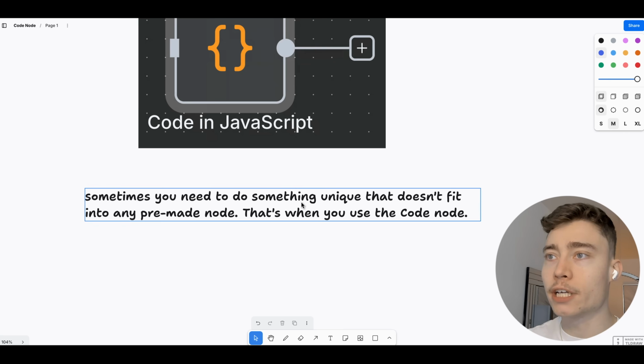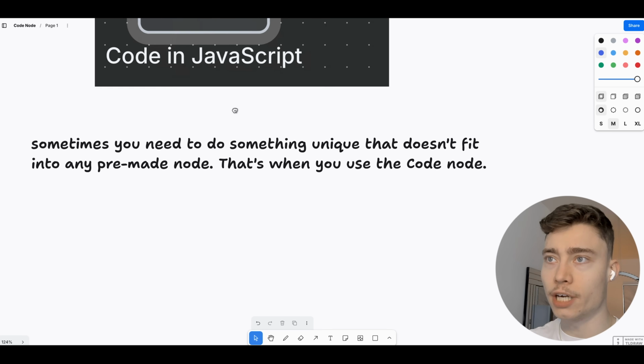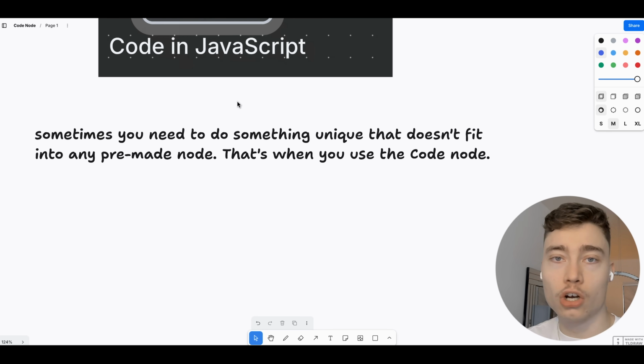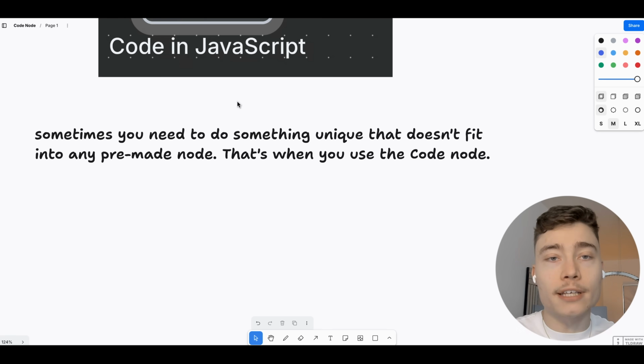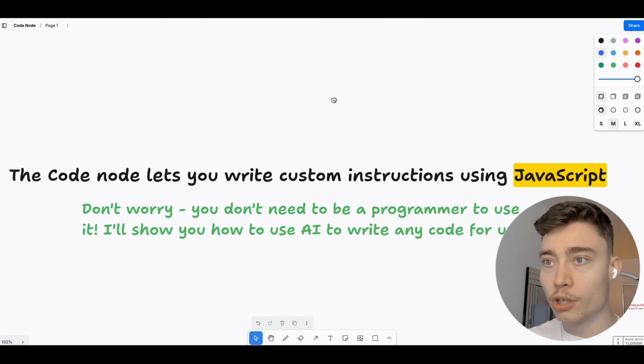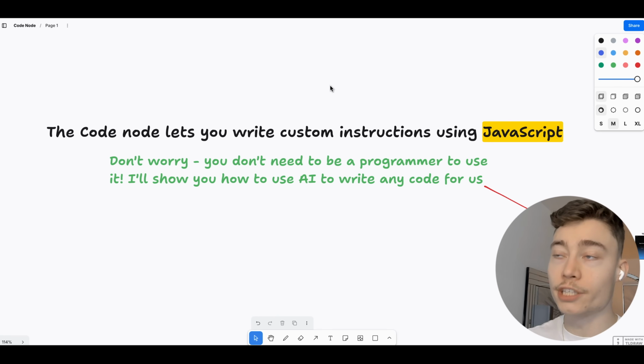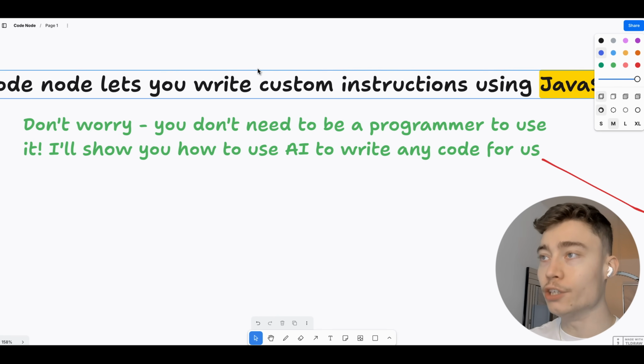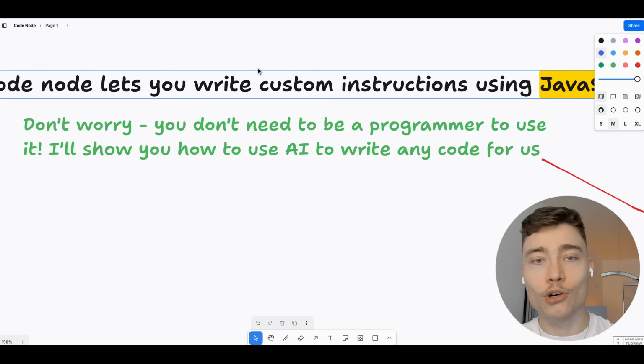Now you might be thinking, okay David, when do you use the code node, right? Because n8n already has a lot of logic and math and conditionals. Well, sometimes you need to do something unique, something very specific that maybe there isn't any pre-made node in n8n. That's exactly when you need the code node. The code node lets you write custom instructions using JavaScript or Python, and don't worry, you really don't need to be a programmer to use it. I'll show you how you can use AI to write all of the code for us.